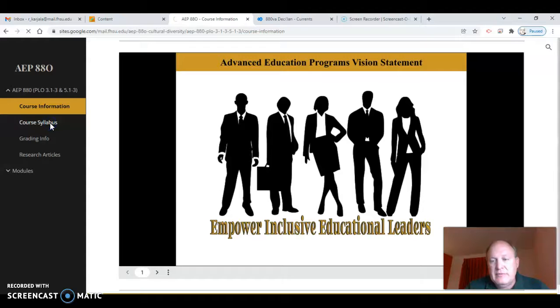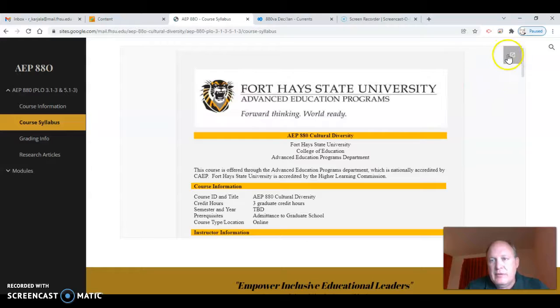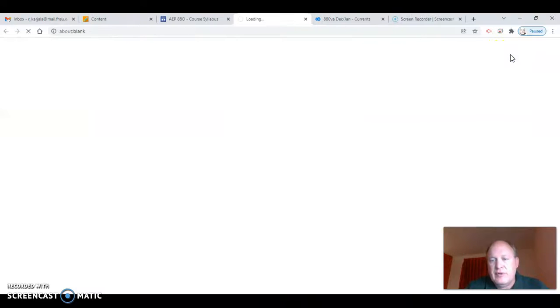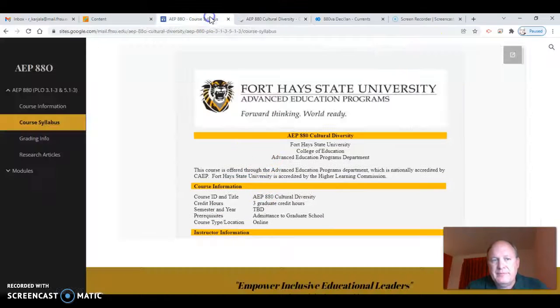Course syllabus is here. You should read through that. And again, you'll see that same button. If I click on it, it'll actually take it out of this window and put it into a full screen or its own tab. That way you can print it off. So read through the syllabus. Make sure you understand all the stuff on there. Read through the grading information.